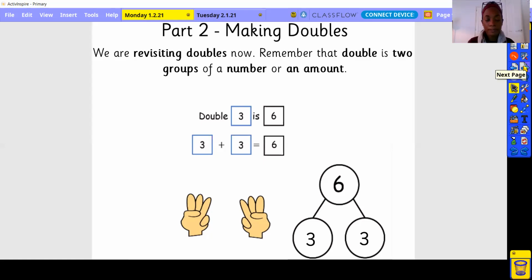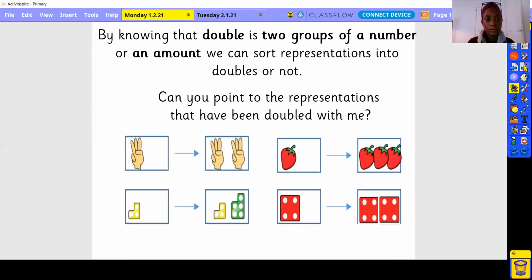Again, just a reminder. What's good is, by knowing double is 2 groups of a number or an amount, we can sort representations into doubles or not. Can you point out with me the representations that have been doubled? Well done. The 3 has been doubled to make 6. Good stuff. The 4 has been doubled to make 8. That's not quite right. We need another strawberry there. Oh dear. We don't need a 5. We need a 3. Good job.